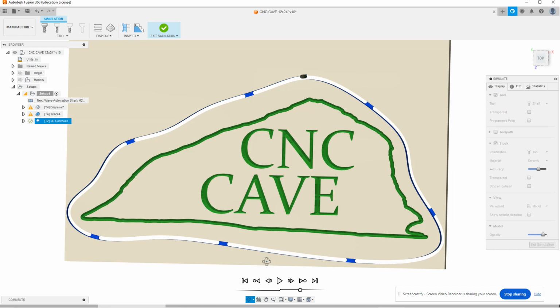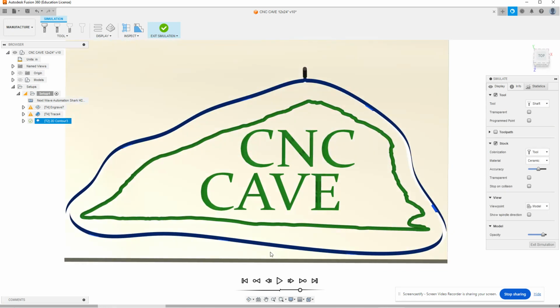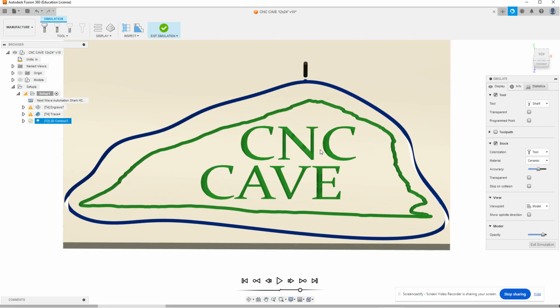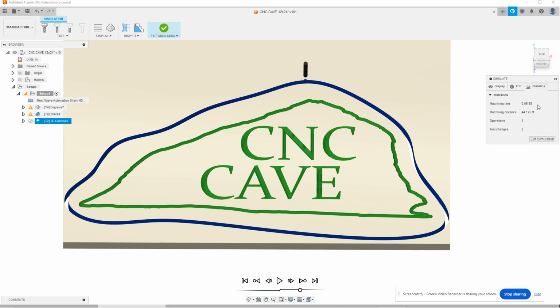But those are all things that you can play with and find the correct solution before you go to the CNC and you start wasting wood and start wasting time and hopefully not wasting tools, but that absolutely does happen as well. So at this point, I'm happy with my simulation. I can double check and just see how long this is going to take. It's a pretty short cut, only about 7 minutes or so.